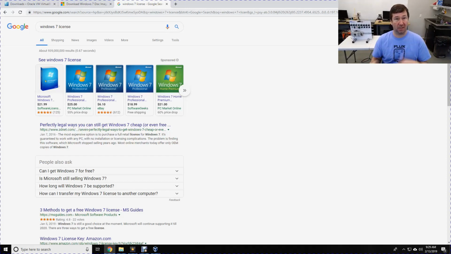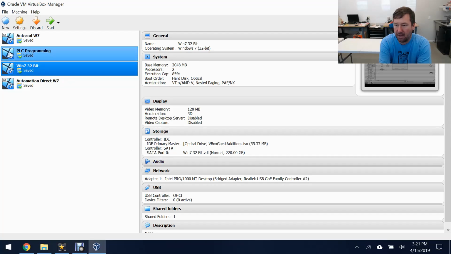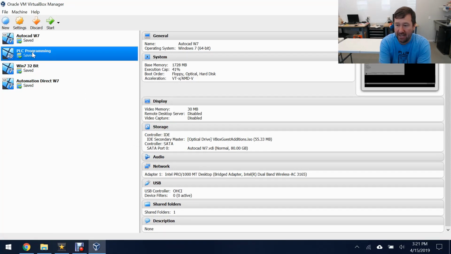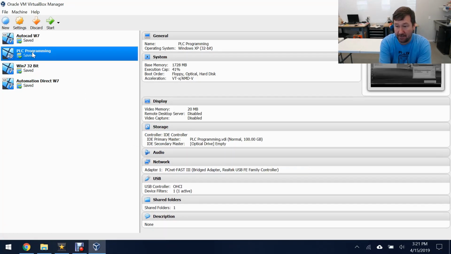So now let's go and look at our images. I have a few of my host images loaded. See here I have an AutoCAD image. This is a Windows 7 64-bit. And then this is a very, very old image of mine from back when Windows XP maybe was modern.